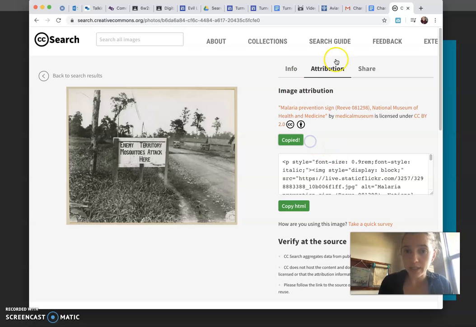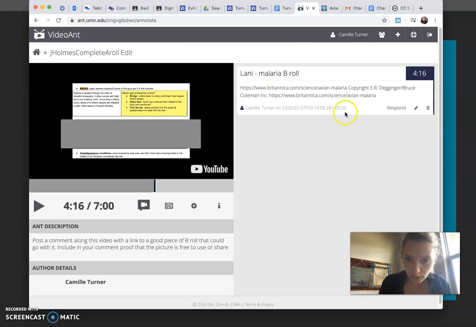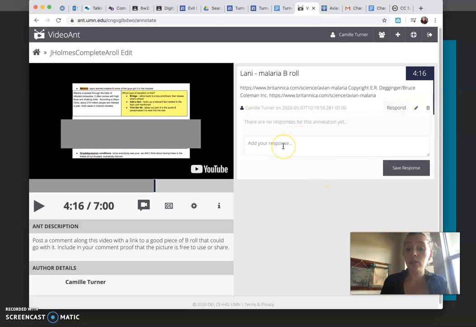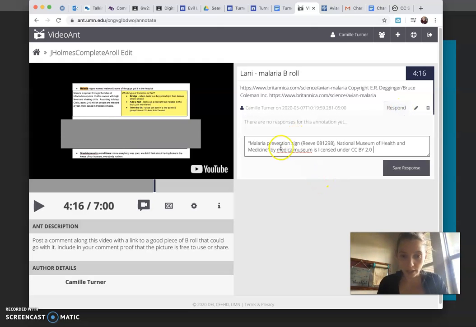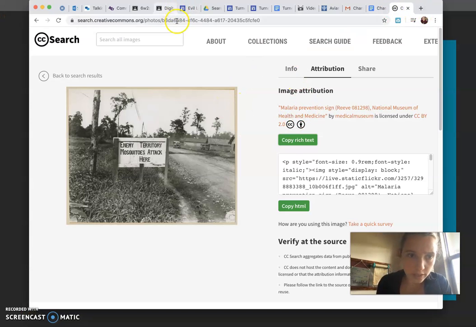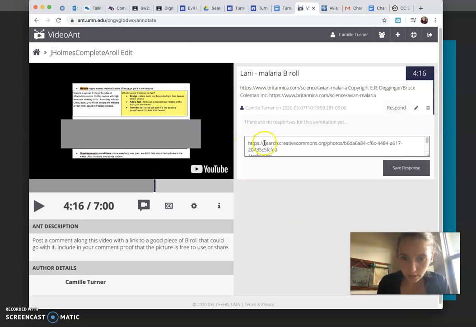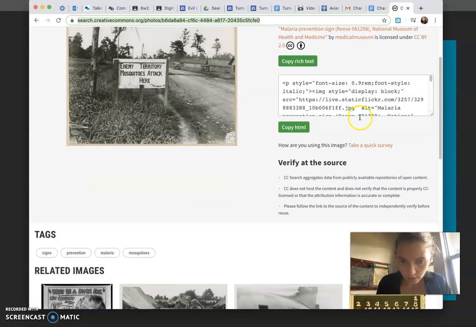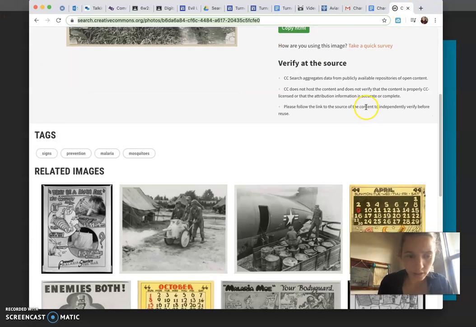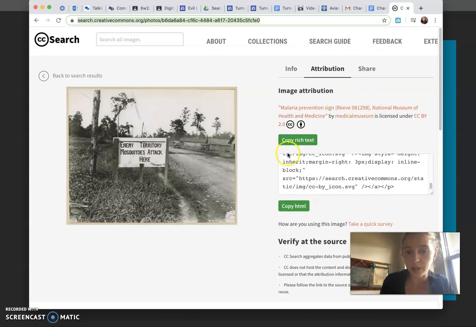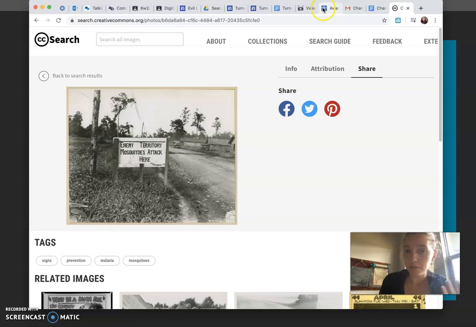So I'm just going to copy this text. I'm going to go over to, and I'm just going to respond to this. You need to find your own thing to take a picture of. This is my attribution. And this is my link to the photo. And that's all I need. I need the link to the photo and the attribution. That's good. So Creative Commons is one route.